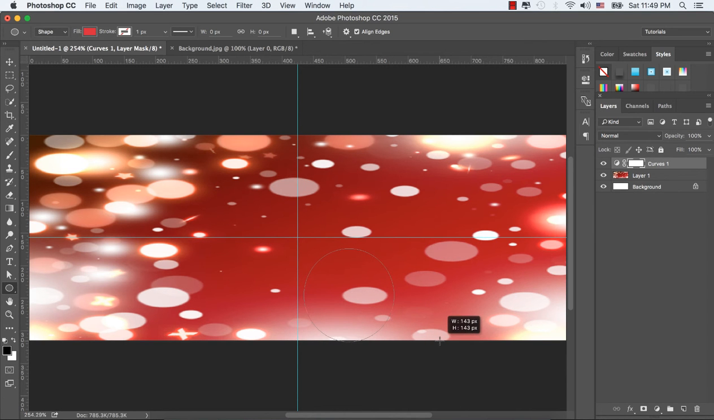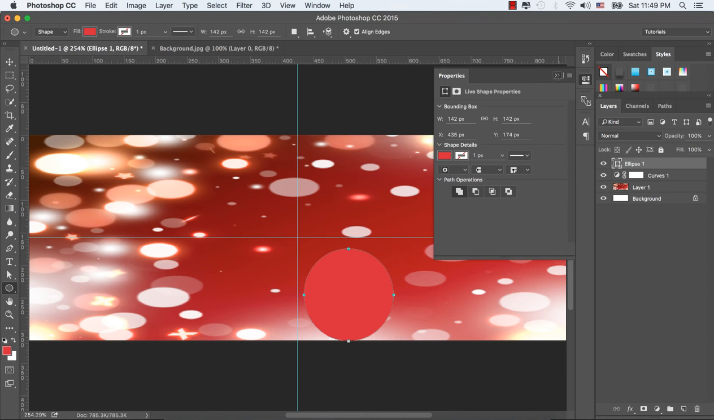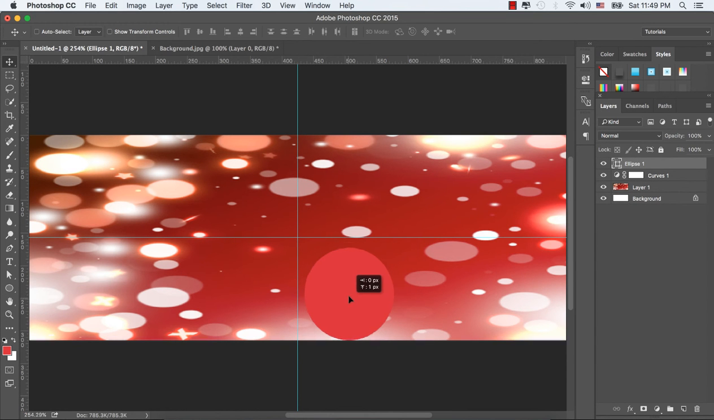drag and draw a round shape. And in the layer panel you will see ellipse tool 1.